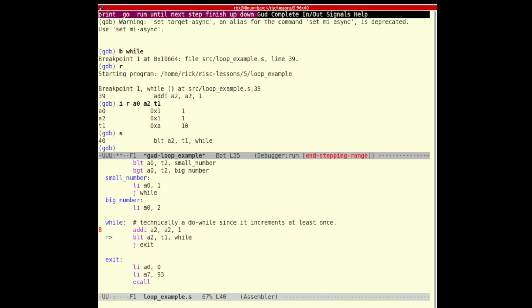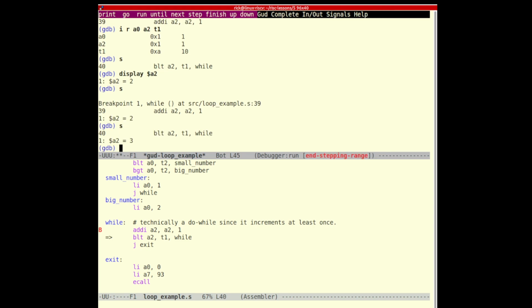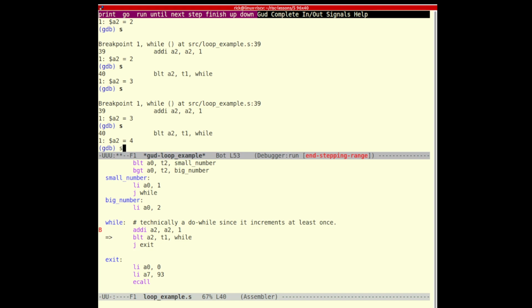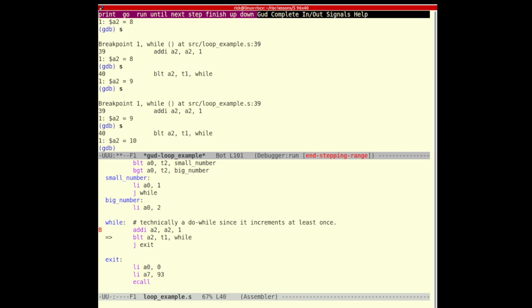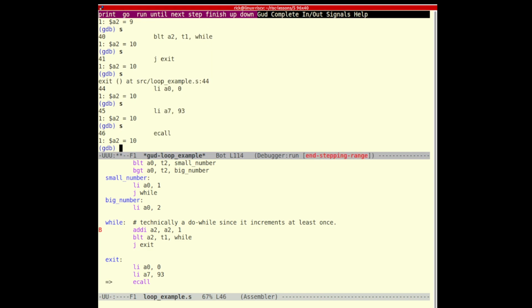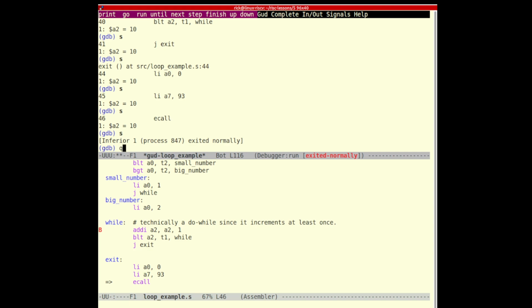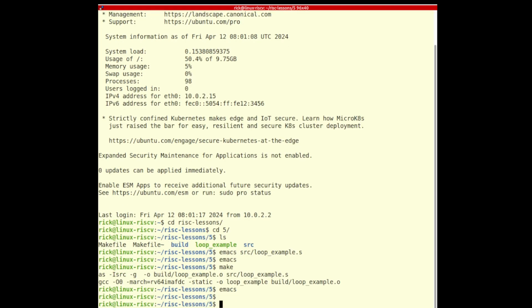We step, and let me just display $A2 so that we see this all the time. And it's a 2, and we step, and it's a 2, and now it's a 3. So you can see that we're now incrementing A2. So A2 is now incrementing, and it will eventually reach 10. And now it's going to fall through to the jump to exit. And we're just going to make the system call to quit the program. So it wasn't intentional, but there you go. Things do happen in programming.